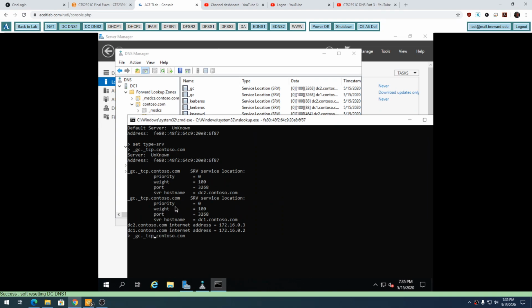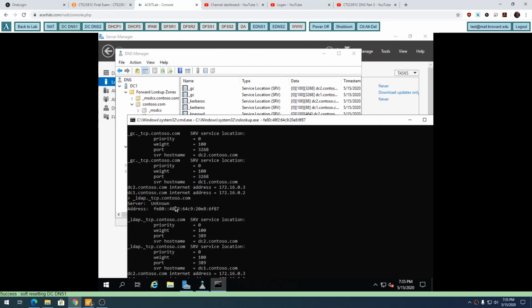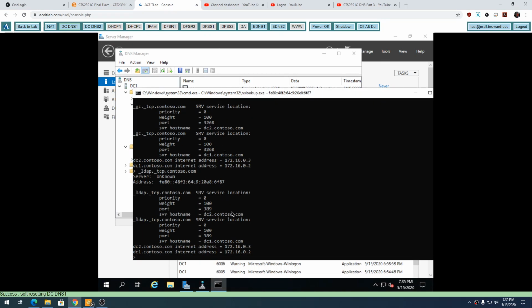If I did LDAP, it'll give me two LDAP servers because now I have two domain controllers. So when a client queries DNS for an LDAP server, it can go to either LDAP server. It doesn't matter. They're all equal.